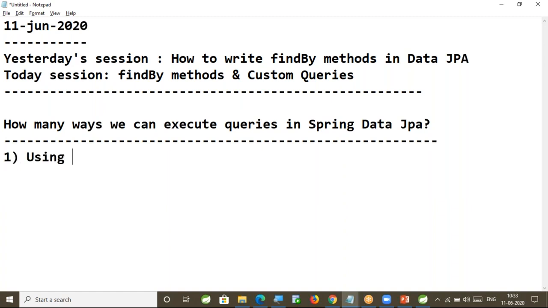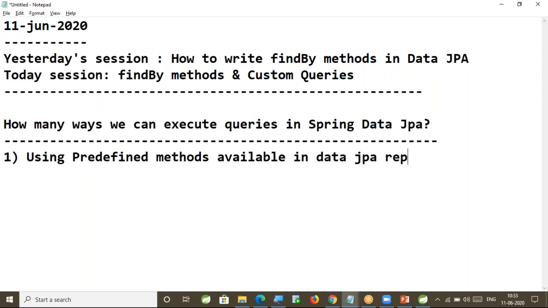So the first way is using predefined methods available in data JPA repositories. What is the second approach? By writing find by methods, we can execute data JPA queries.